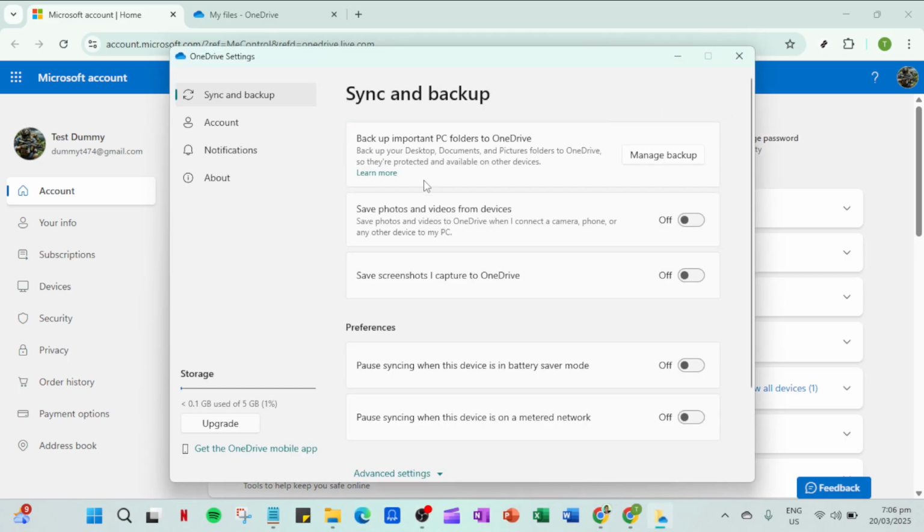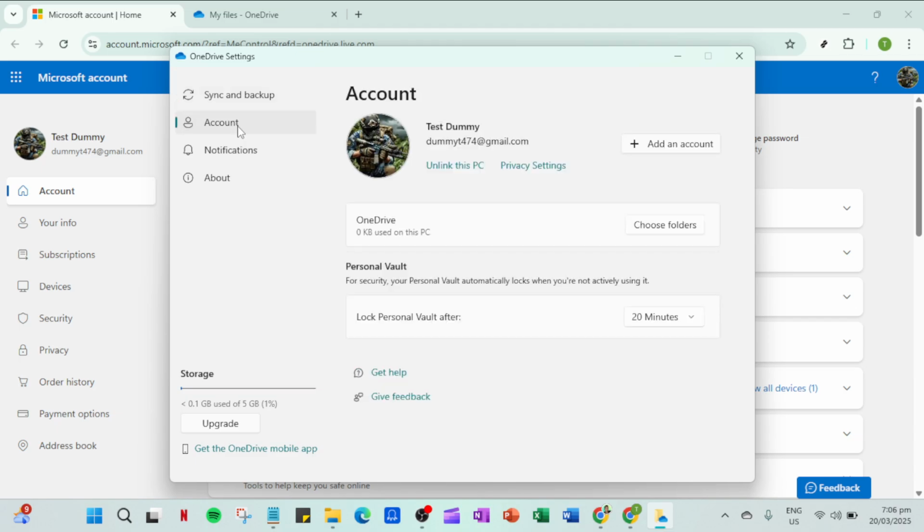Clicking on this will bring up a window filled with various tabs, everything from how your OneDrive starts up to troubleshooting, and yes, your account preferences. Now let's focus on the Account tab, which is crucial for our task today.